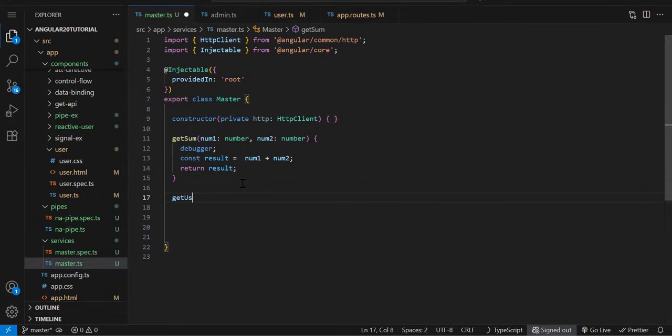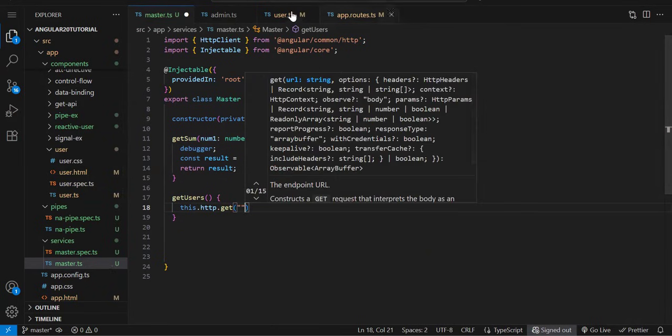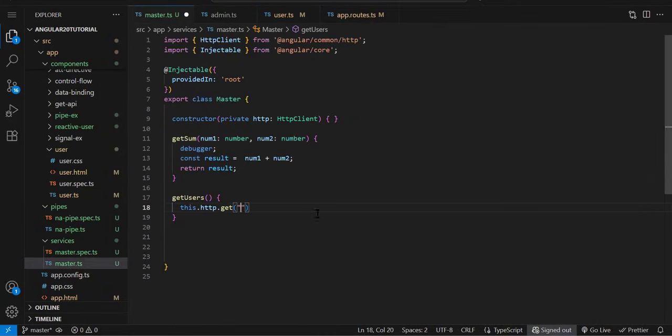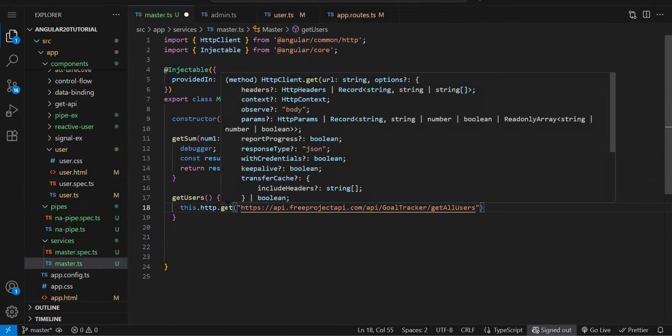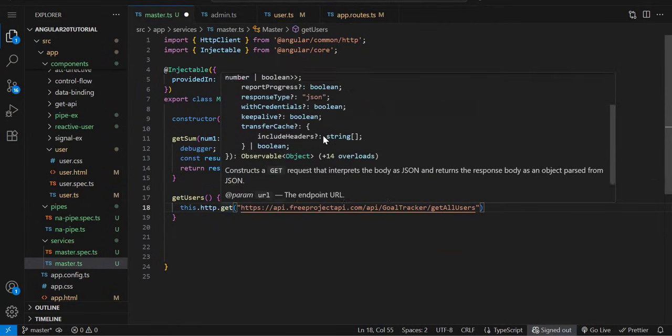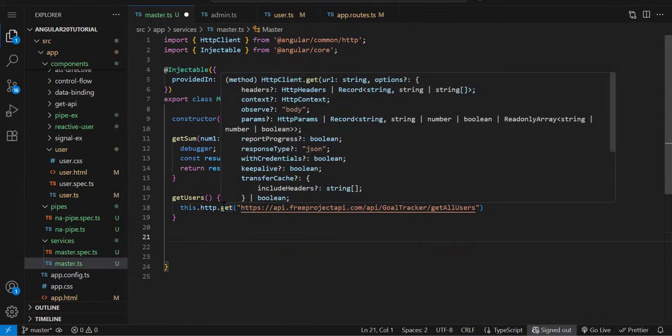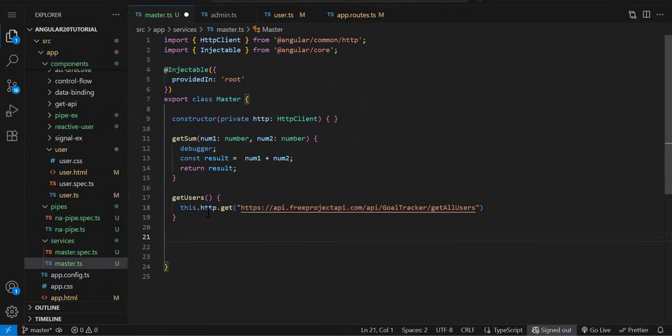Then getUsers, a function we will create. Then this.http.get, and what we need to pass is the URL. Let's get the URL. So this is my URL, let's say get all user. This will go over here. Now this get function returns observable type of data. See over here, this get function from the HTTP library returns observable type of data. So whatever API call response we get, that we need to return.